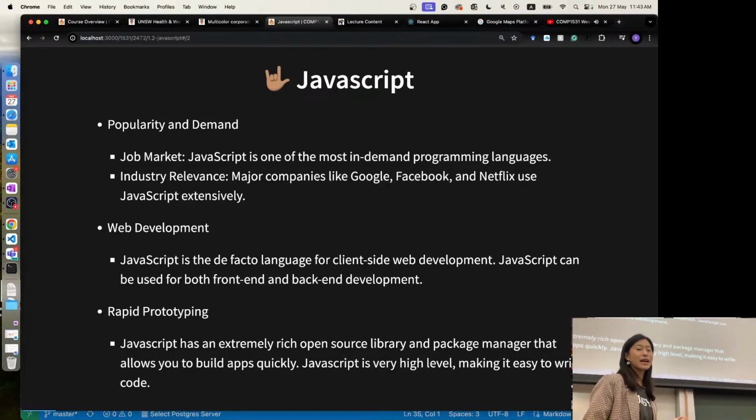JavaScript has an extremely rich open source library ecosystem, so you can use other people's code for your project and do not need to write everything from scratch. We will learn how to use the libraries in this course as well. So you can build on top of other people's code, and it's very easy and quick to develop a software project using JavaScript. So this is why we learn JavaScript.